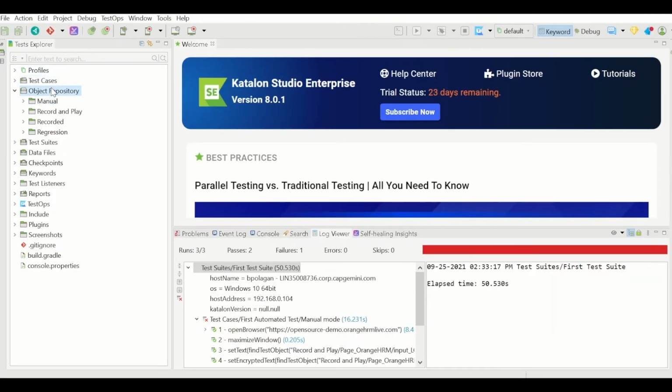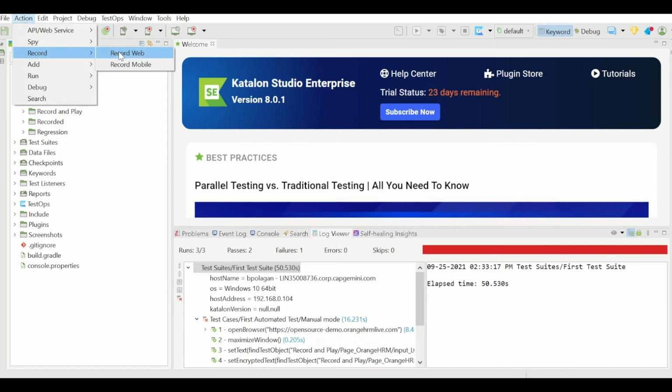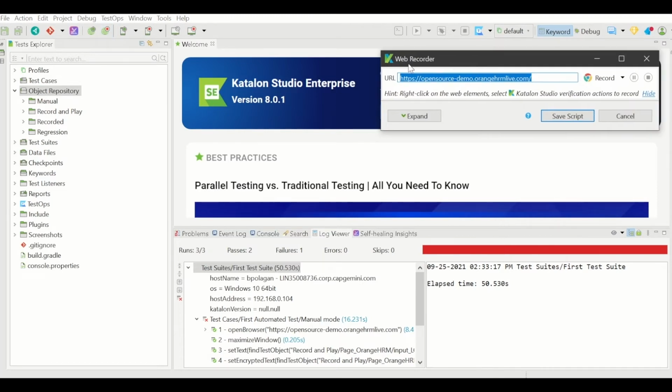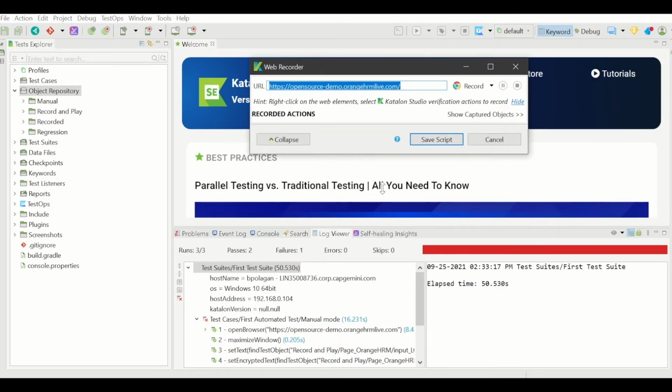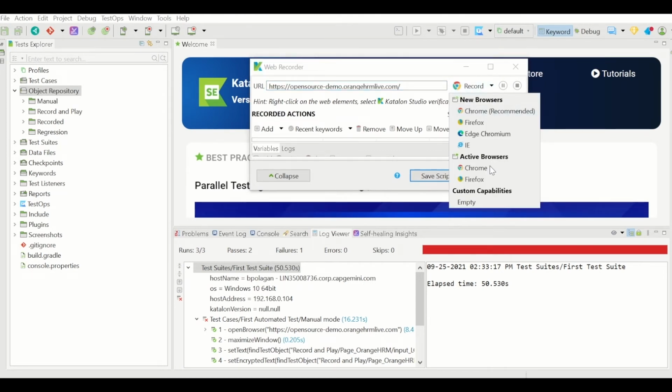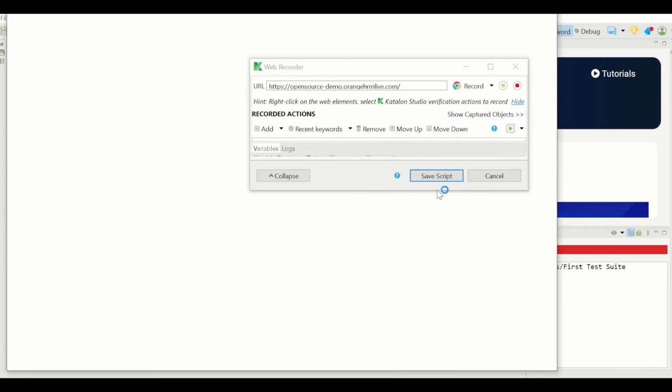So this is the Katalon Studio project, and here is my object repository. This is the object spy, and this is the web record feature. I can click here, or under actions I can see the record web option as well. I can click here, or I can use this icon. I'm clicking on this icon, so it launched the web recorder for me, and this is the application which I want to record. I can choose which browser I want to use to record this test case. I chose the Chrome browser, and the recording started.